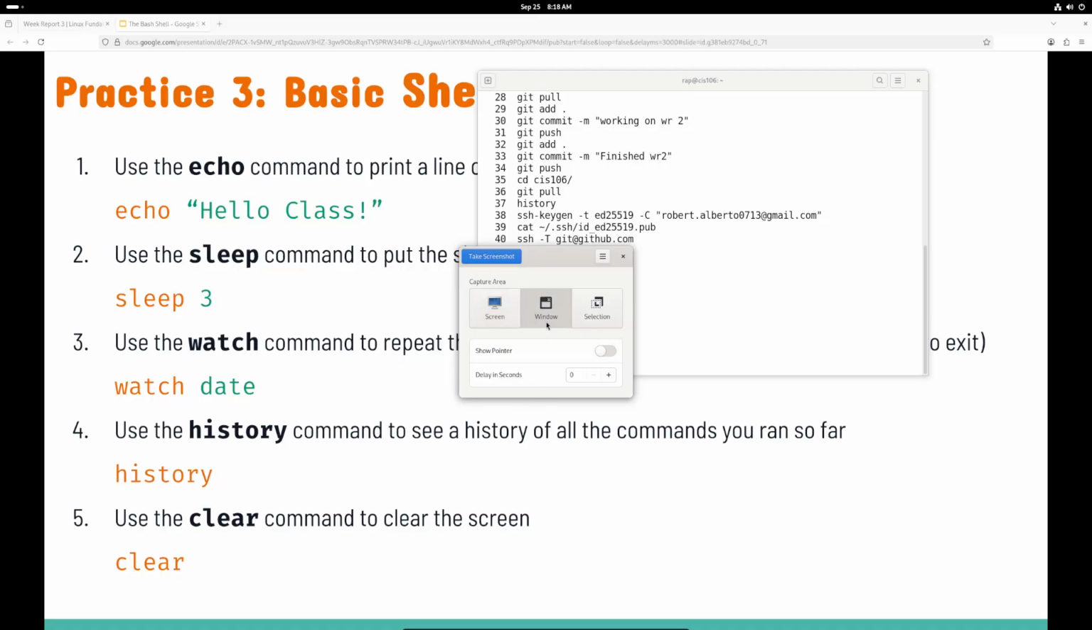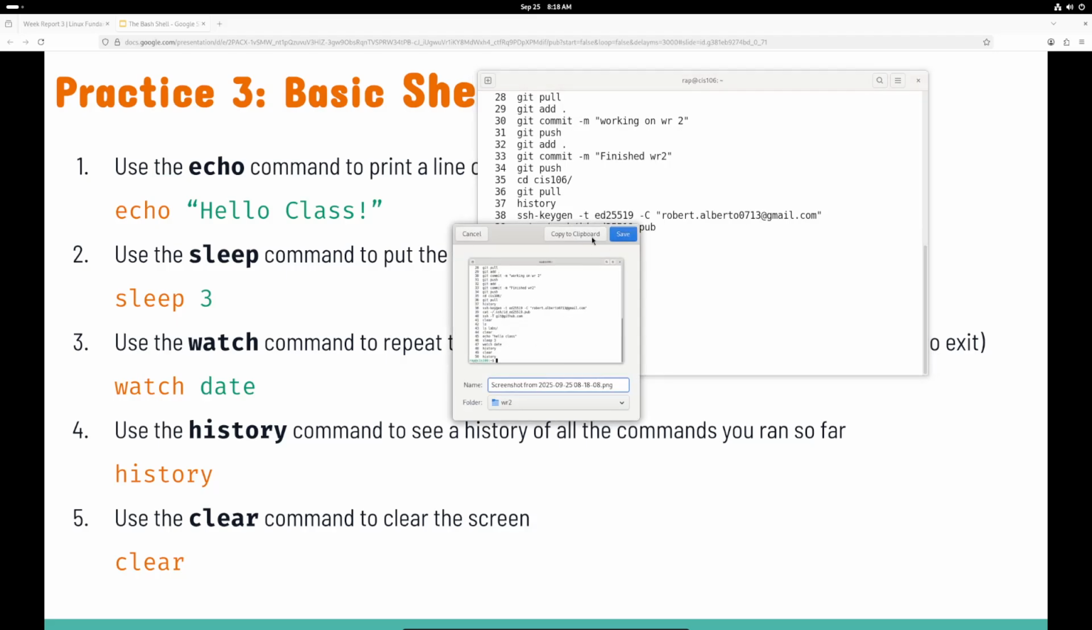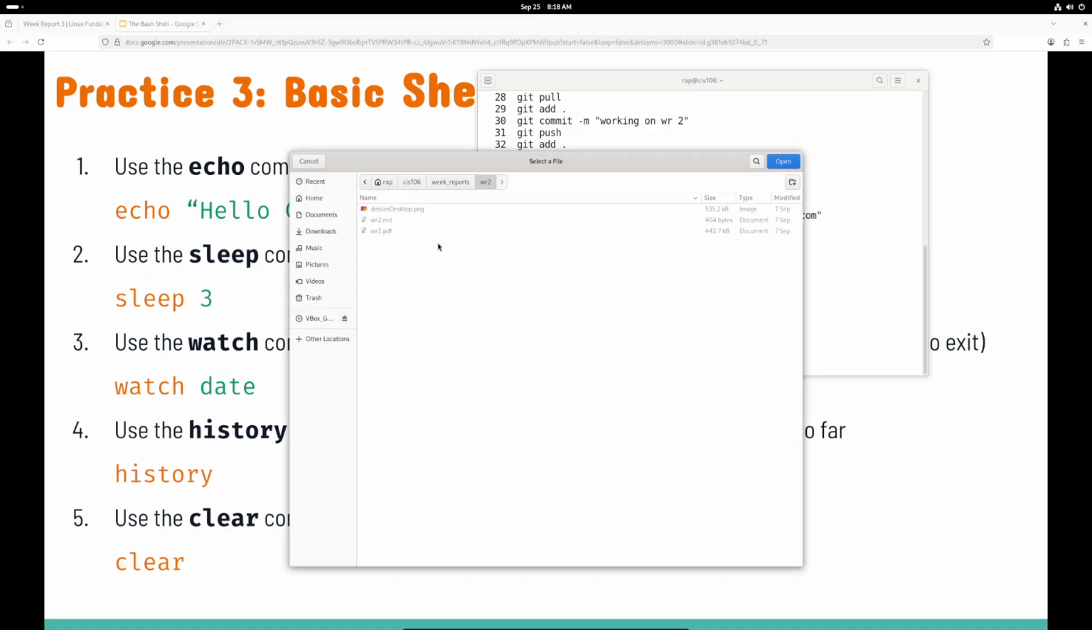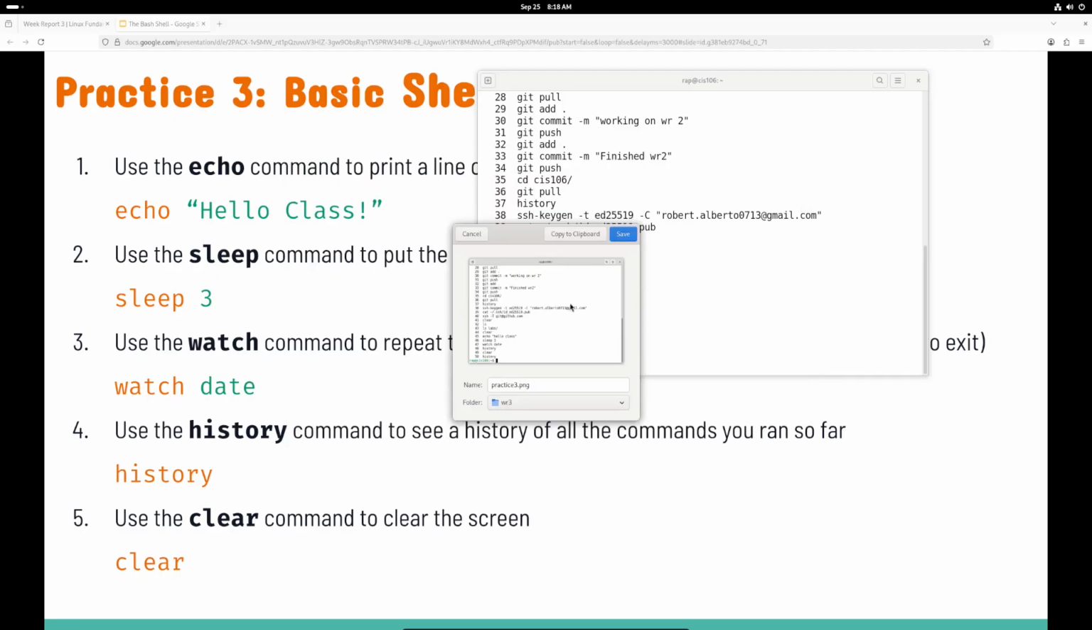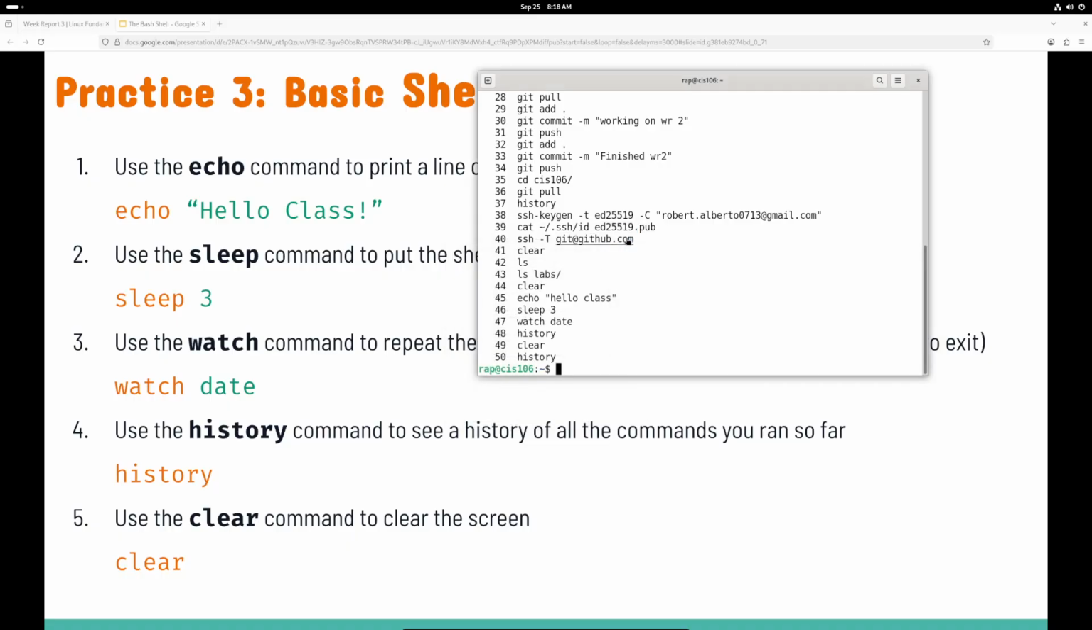I'm gonna take a window snip, so click on window and then take a screenshot. And I'm gonna name this practice 3.png. And I'm gonna change this to week report 3. Let me click on other, there you go. So week reports, week report 3, and then open. My file is named correctly. I am in the right folder, and I'm gonna click on save.